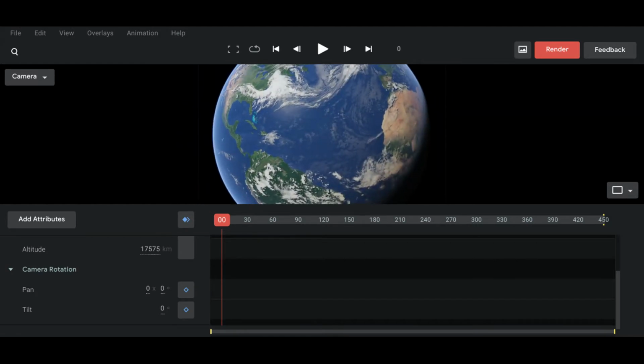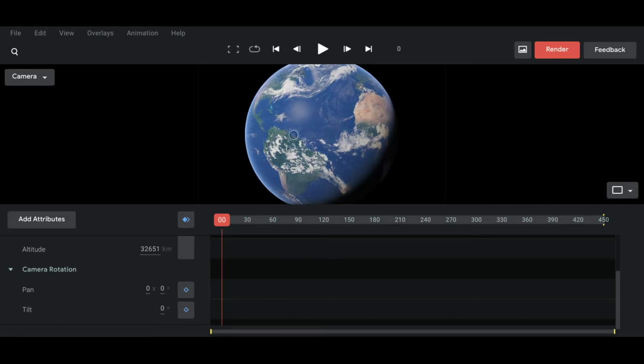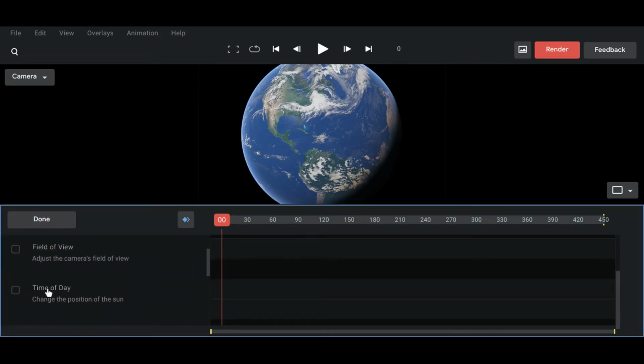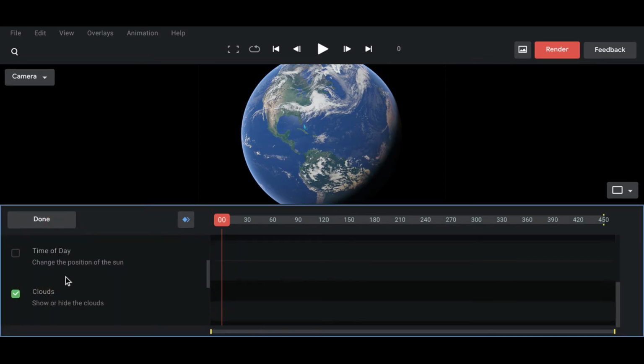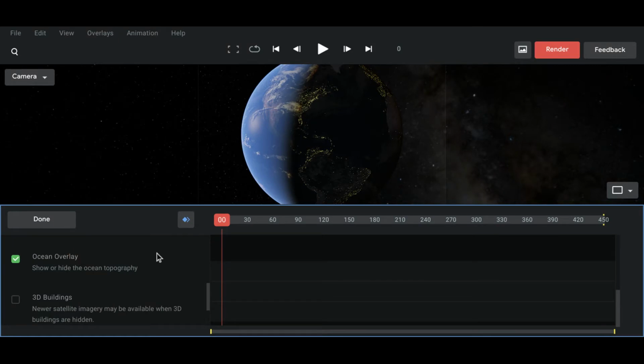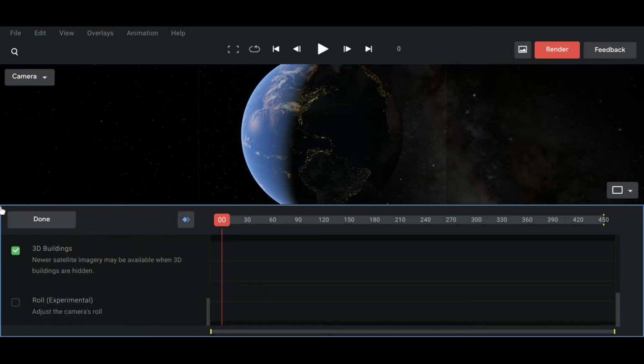So if we want to get a view of the Earth spinning, we're going to have to zoom out a bit. So let's say that's how far we're going to zoom out. We're also going to add an attribute. So we're going to add clouds. So we're going to add the time of the day. We can add the ocean topography, and we can add 3D buildings, and done.